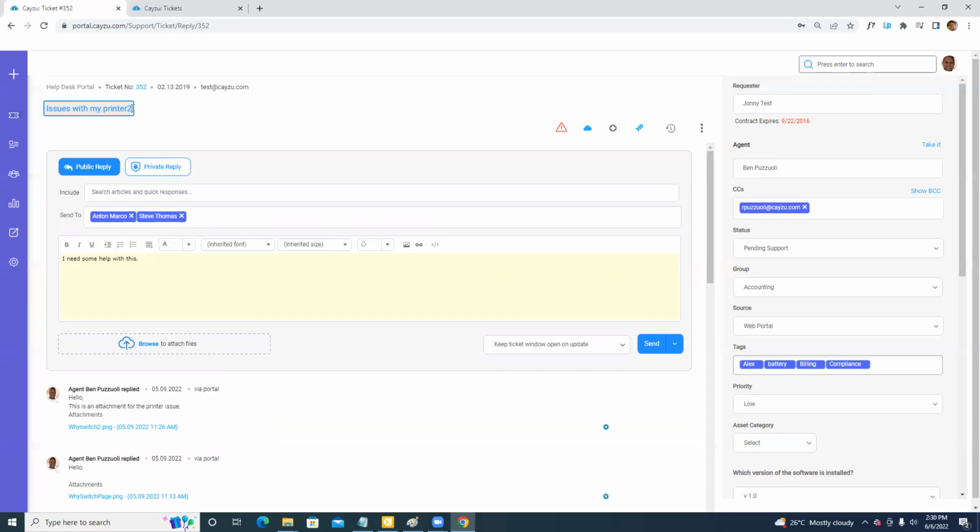Now, what you'll see here is it looks like there is a typo in its subject: issues with my printer too. I could just click here, click exit and then just click out, and that would automatically save.